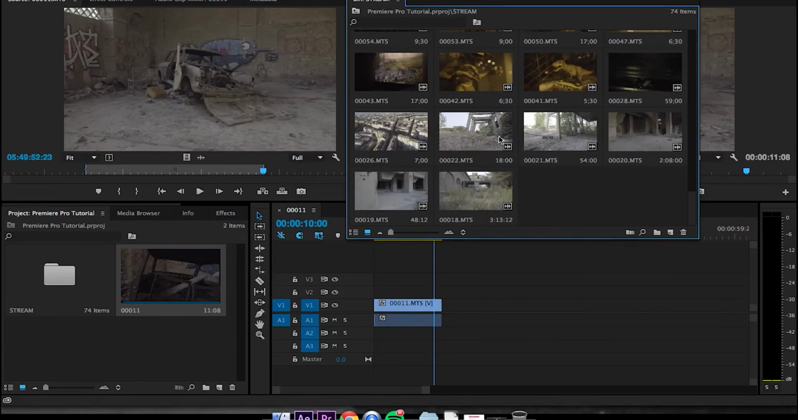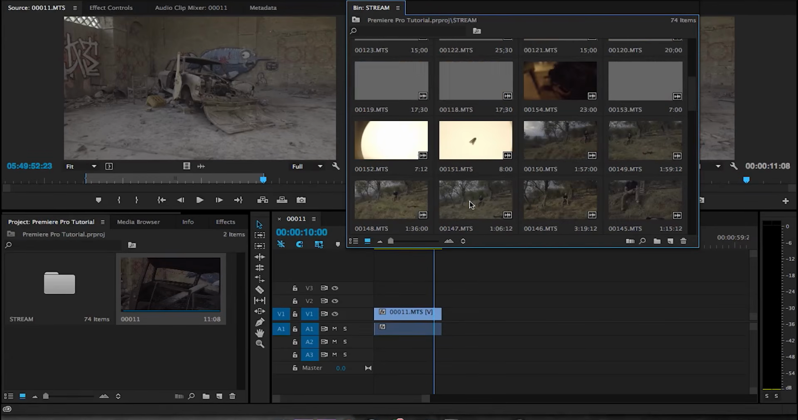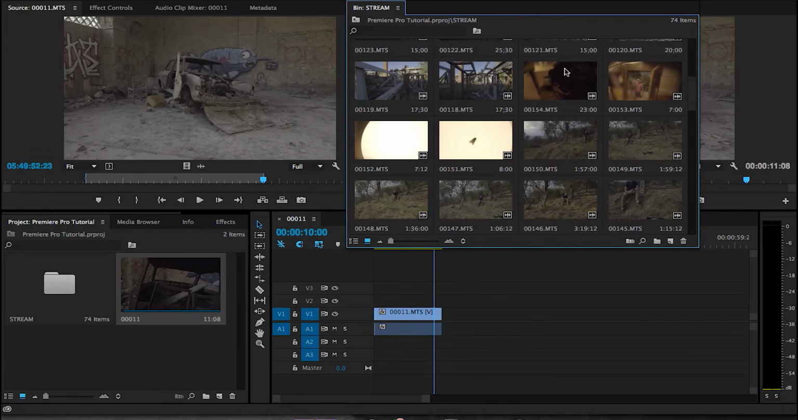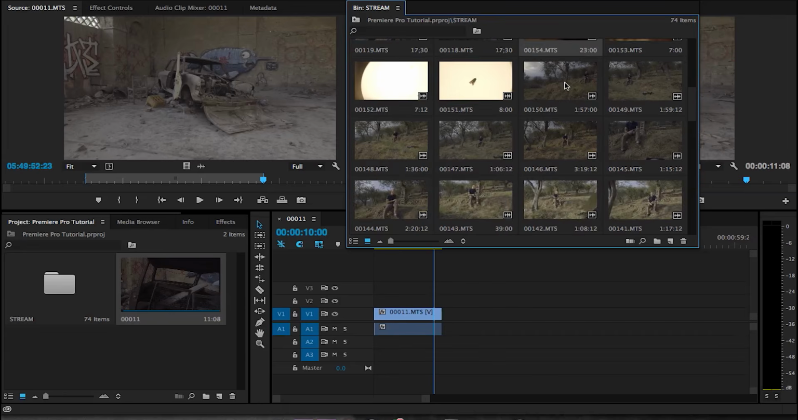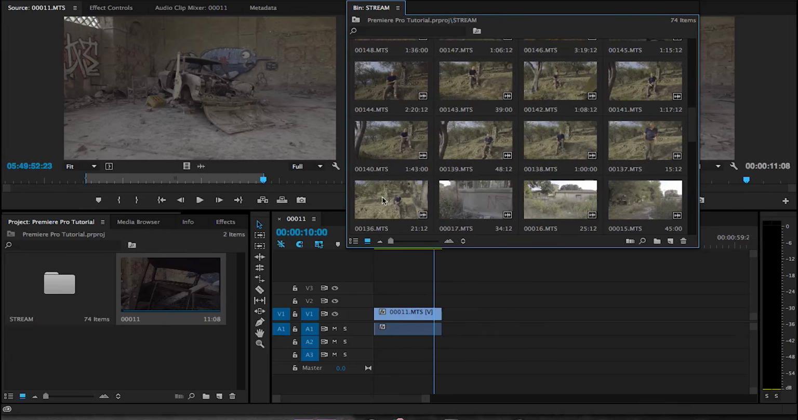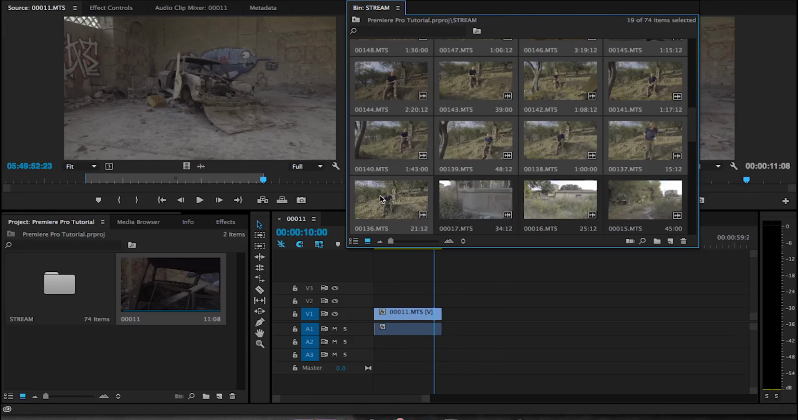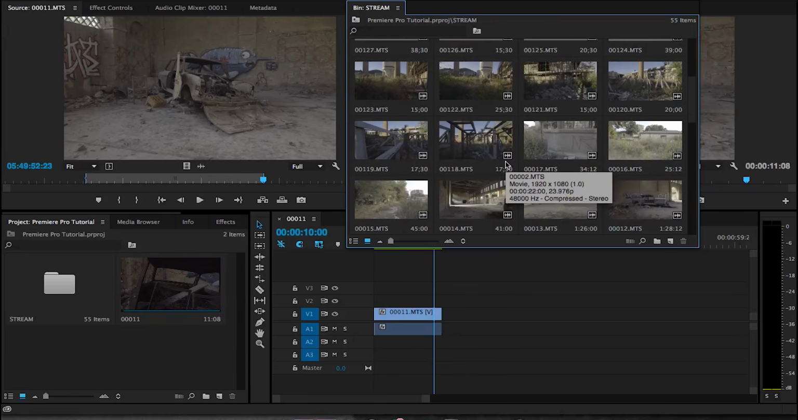Now I'm noticing that there's a few extra clips that we don't really need, so what we can do to just get rid of them is to select the first one, then hold shift and select the last one, and then you can just delete that selection by hitting delete. So this won't delete the physical files on your computer, it's just going to get rid of them from your bin and it will just clear up some space.